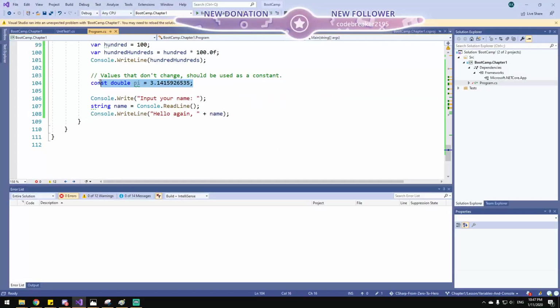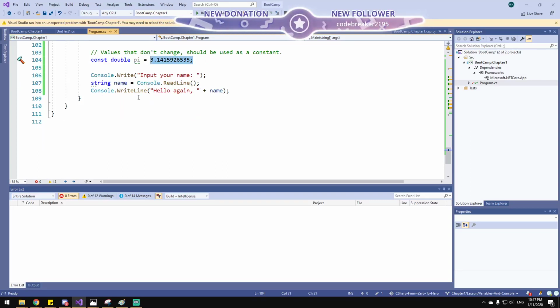And lastly, const, a variable that doesn't change its value. And reading input from console with read line. So console write line, hello again, name.